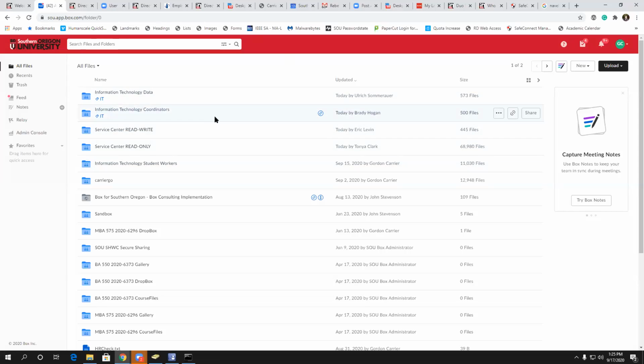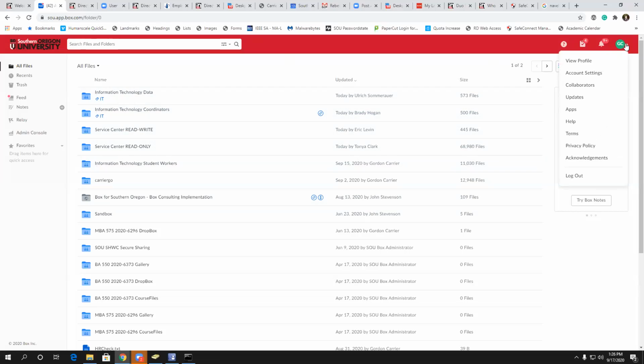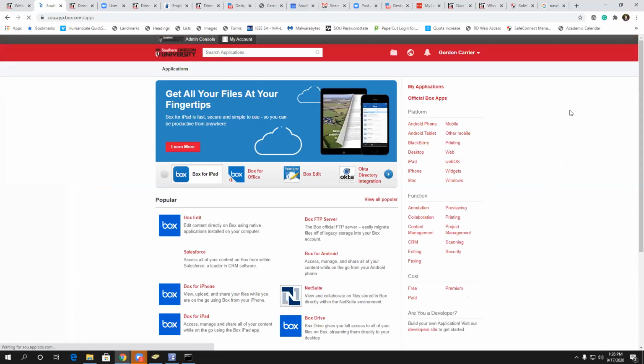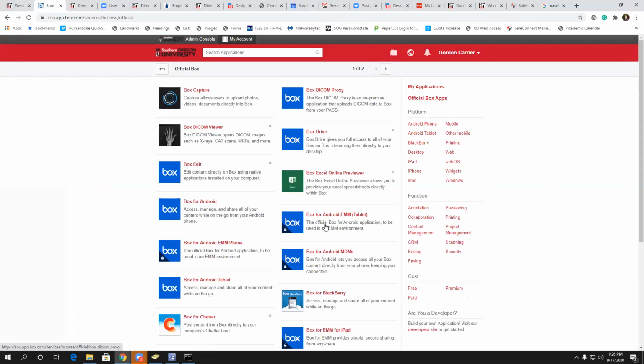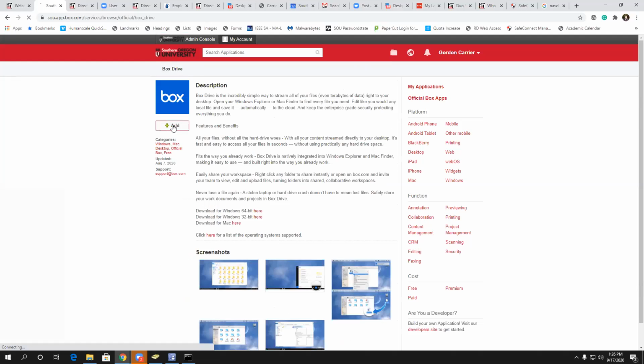So if you wanted to access Box more easily, you can definitely do so. Box is a lot like Dropbox or Google Drive, if any of you have used those. There's an application that you can have on either your Windows or your Macintosh machine. If I click the GC, which is my initials up here, you'll see some options in the top right. From there, I can go down to Apps and then Official Box Apps. These are all the apps that can work with Box. Box is very feature intensive. But Box Drive right here, if you just click that, you can download Box Drive by clicking Add.